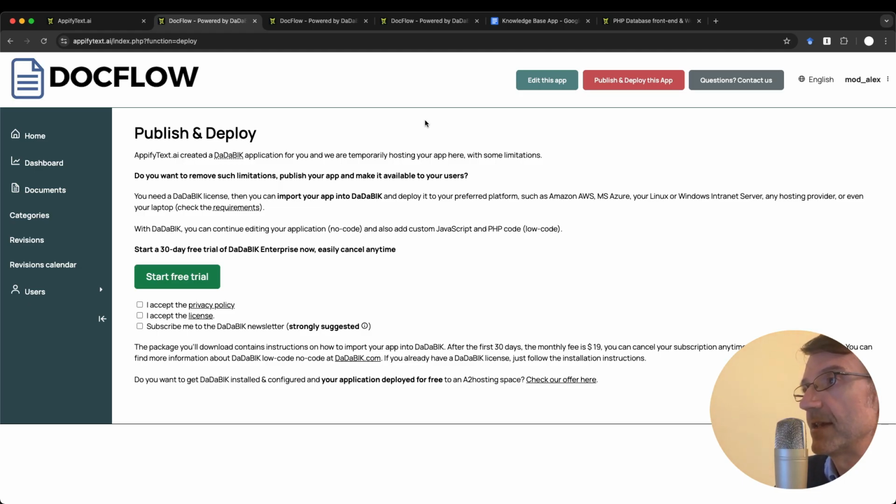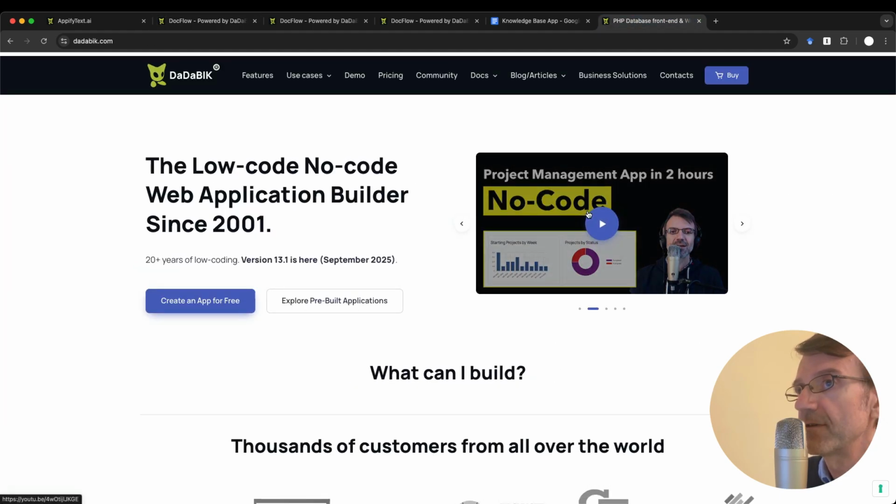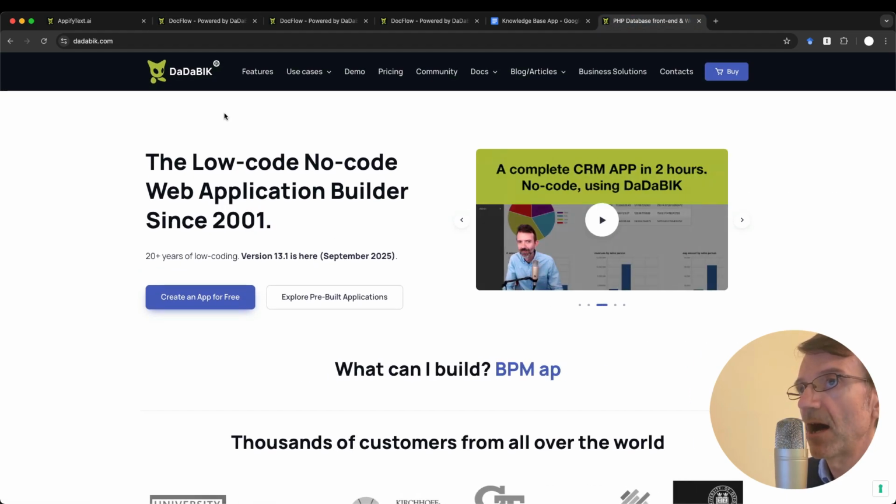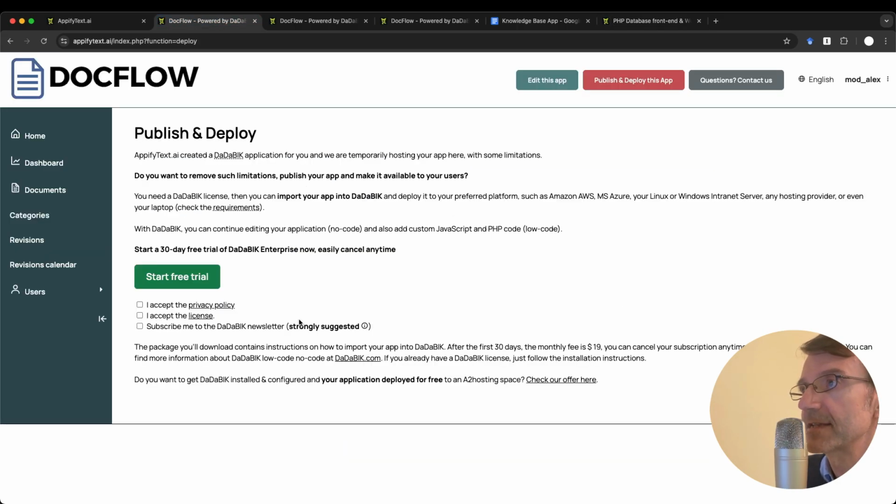So after these 15 days, if you want to continue using your application, you must export the application and import it in a DaDaBIK installation. What is DaDaBIK? DaDaBIK is a no-code, low-code platform. This is the website, DaDaBIK.com. And AppifyText is actually an AI layer on top of DaDaBIK. Okay? So, basically, AppifyText uses your prompt and then in turn uses DaDaBIK to create the application.